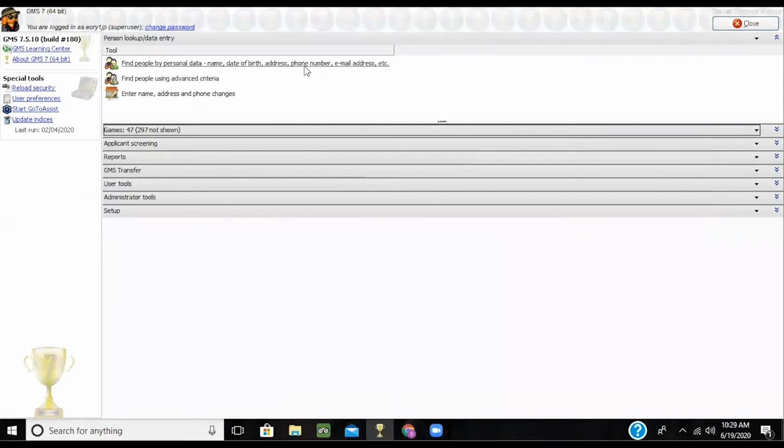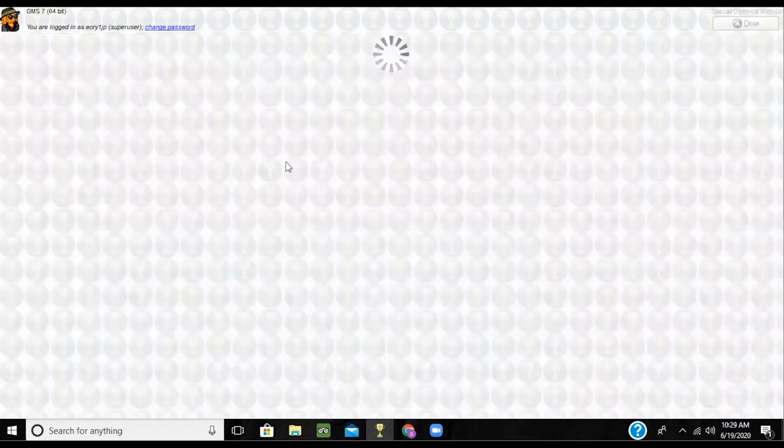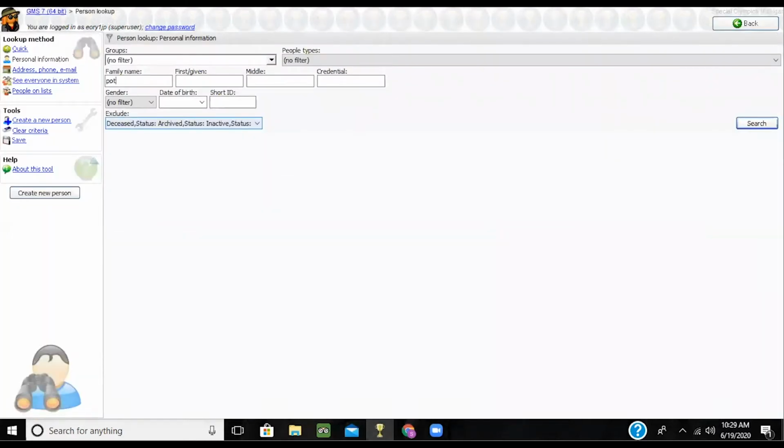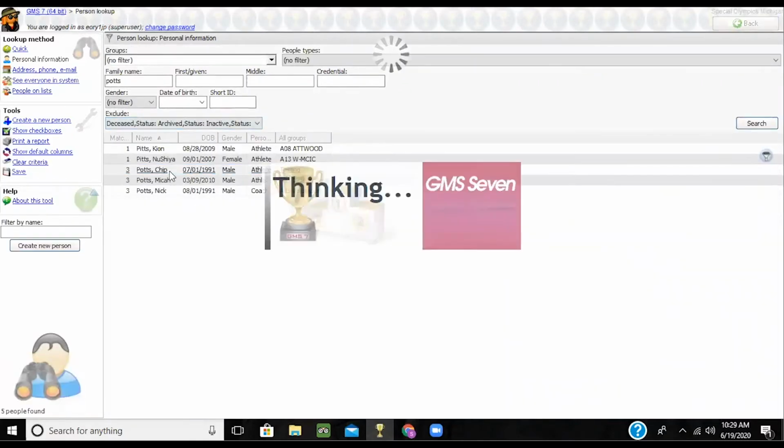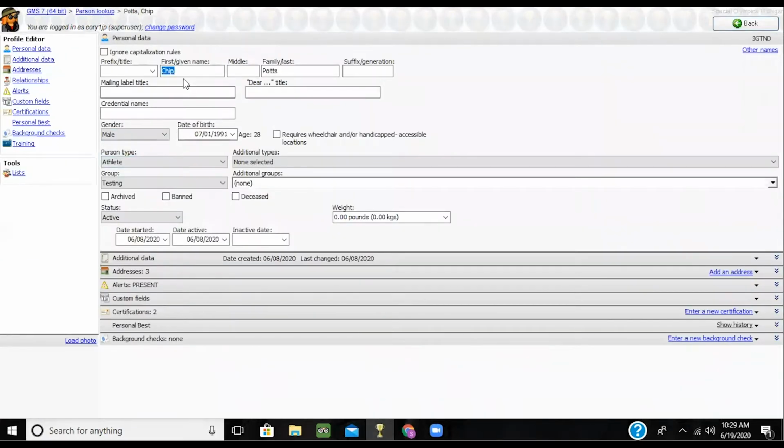So when you go into GMS, you will go to Find People by Personal Data, and you will type in his last name, and here we find Chip. Here you can see that his first and last name is given, his gender, which is male, his date of birth, he is an athlete, and his group is testing, the date that he was started as an athlete, and the date that he's active.